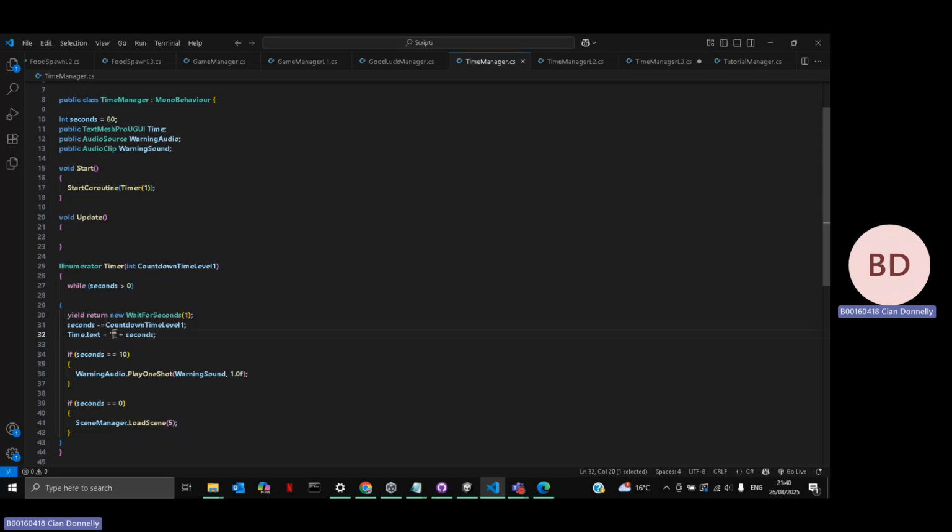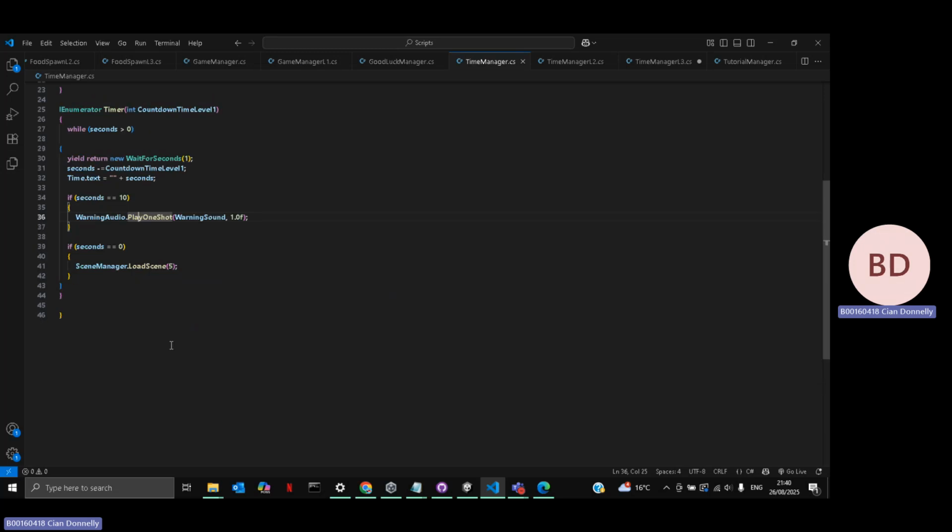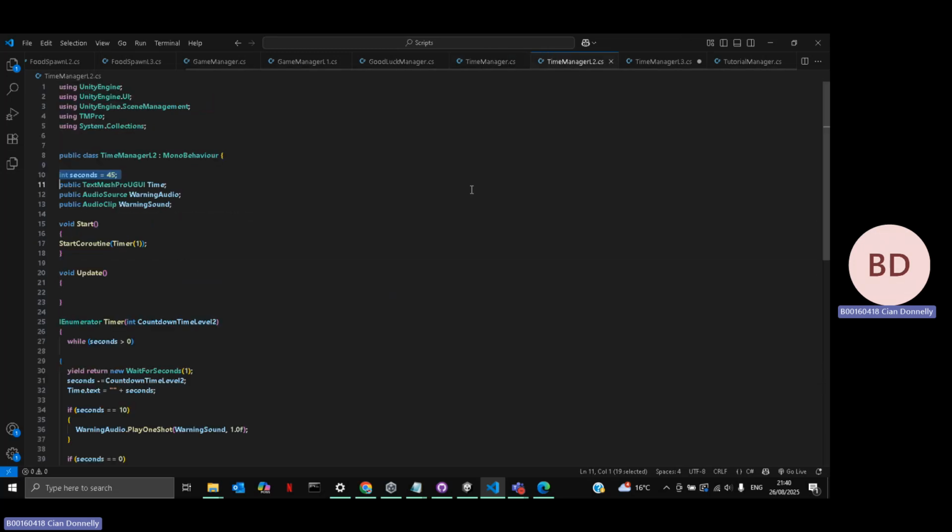This is the only way I could do it. If seconds is equal to 10, we play a warning audio. If seconds is equal to 0, we load the Eulucian. Same exact thing with Time Manager level 2, except the seconds is being updated to 45 to increase difficulty rather than 60. Same thing with level 3, except it's 30 rather than 45 or 60.